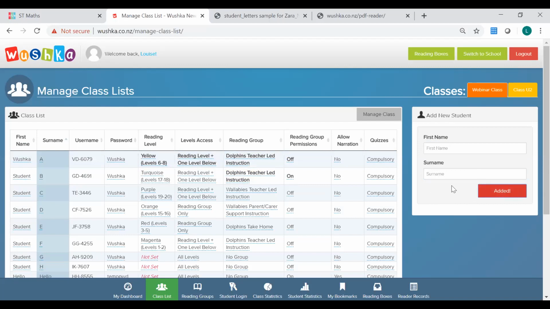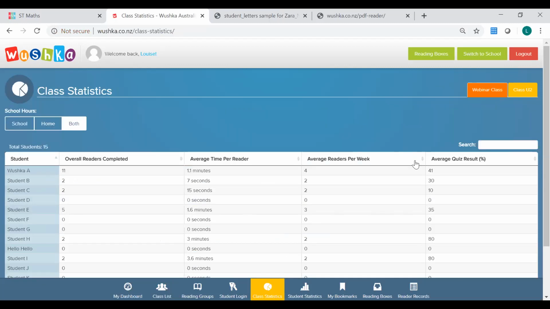And use the fictitious student to demonstrate to your students how to log in, how to read a text. I'm now going to go to class statistics. This is where you get the statistics on the quiz questions.